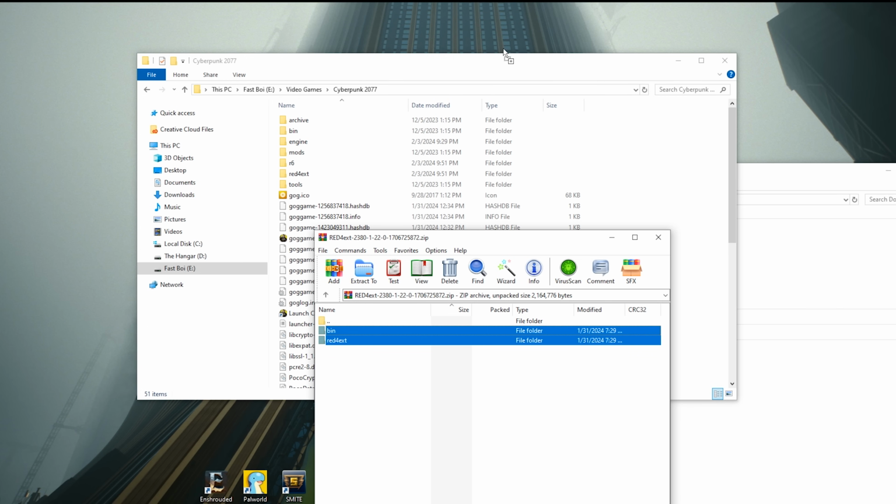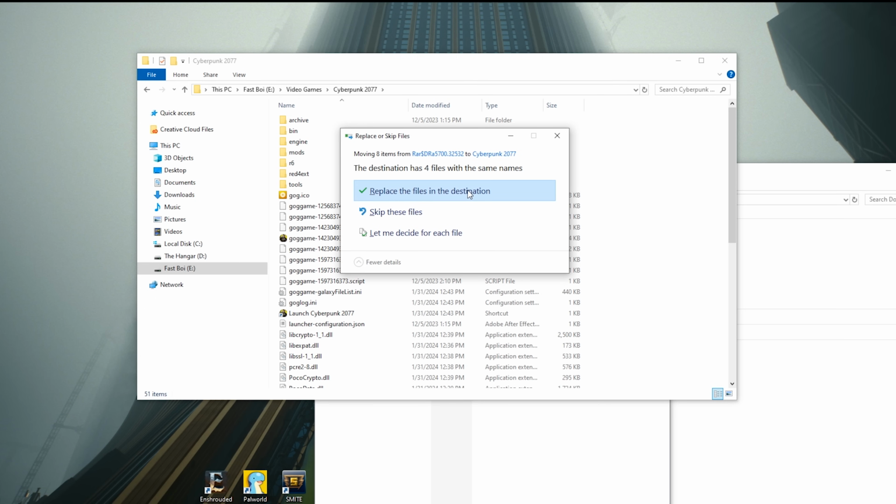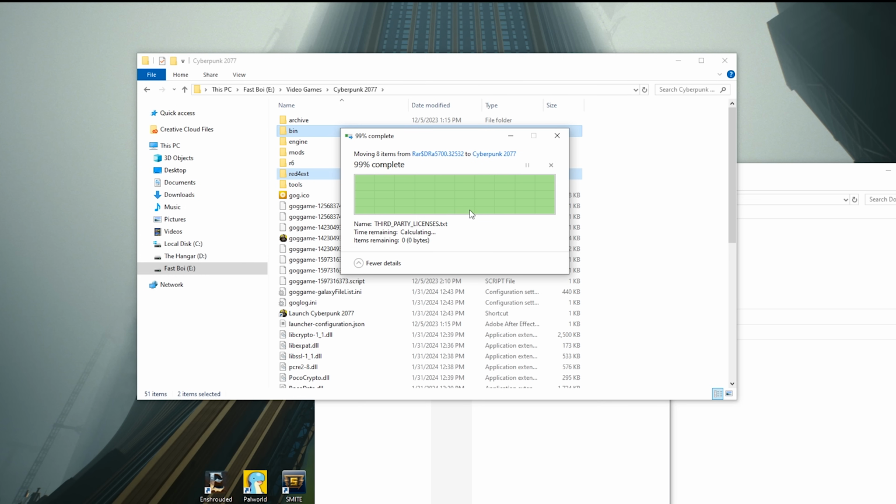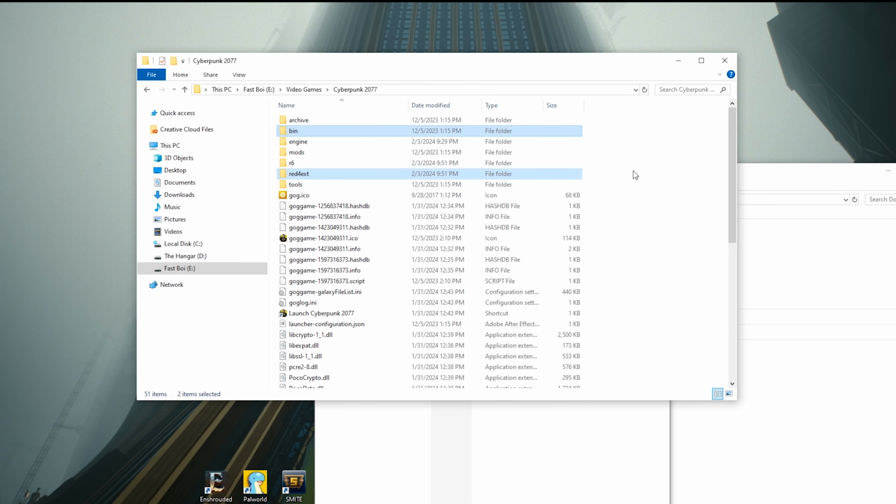You can of course extract first and then copy, but you can just go directly from the Winrar or 7-zip and it's going to have the same function. So we're just going to drag and drop this. Again, it's not going to ask you to replace the files for you, only for me. And that's it, we have another mod installed.